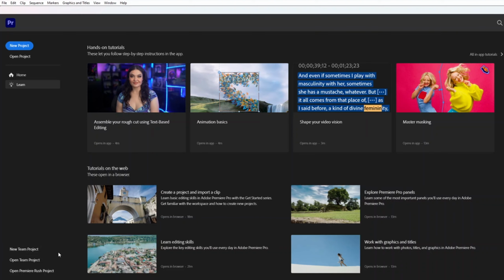Now at the bottom we have team project. This is one of the newest features, and a very advantageous feature of Adobe software. It allows working simultaneously at the same time. So if you want to work with groups, you can do that. You can make yourself a team project, or you can open up a team project. If you are the owner, you're going to make the new team project and make yourself the owner.